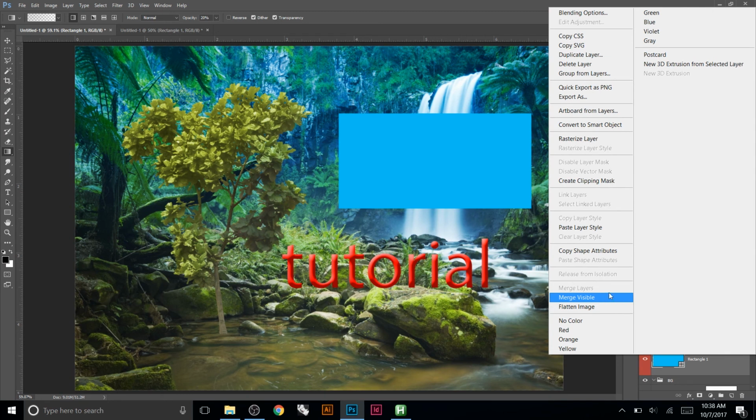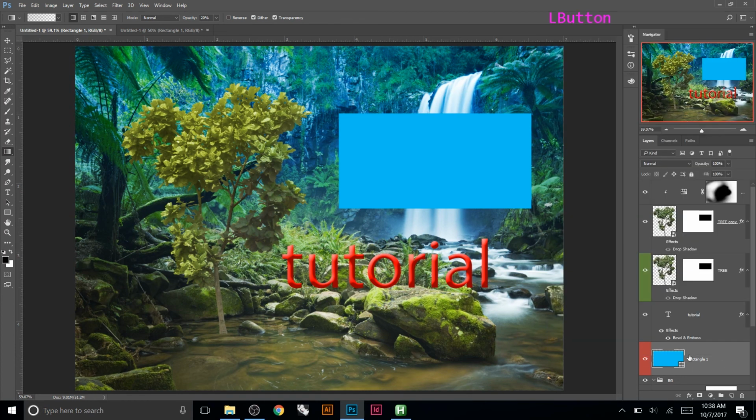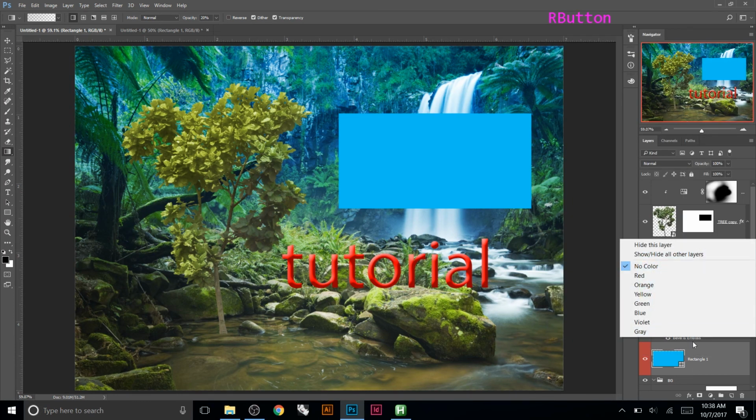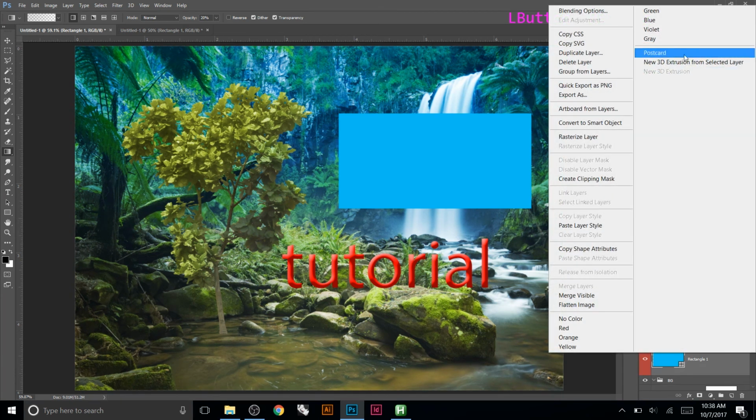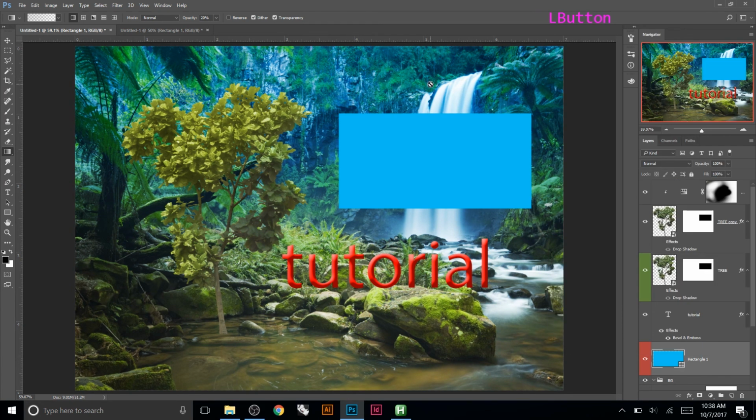You want to be careful about merging layers. Once you've merged layers, they become one image, and you can no longer select them separately. They are one flat layer. Flatten image will put all the layers into one, so be careful there. And these are just like when we right clicked here, except they are over here. And so that's pretty much the basics to the layers.